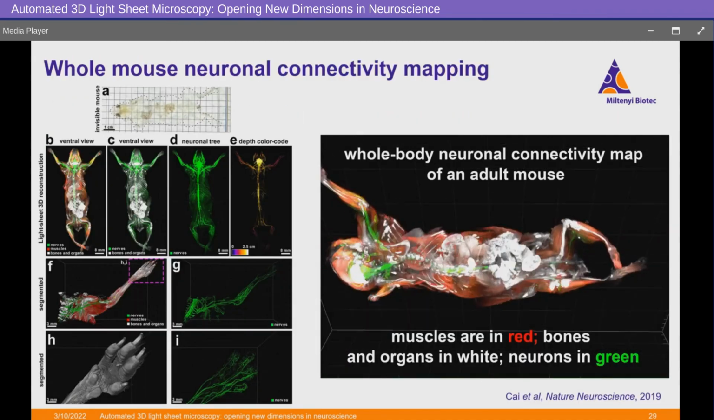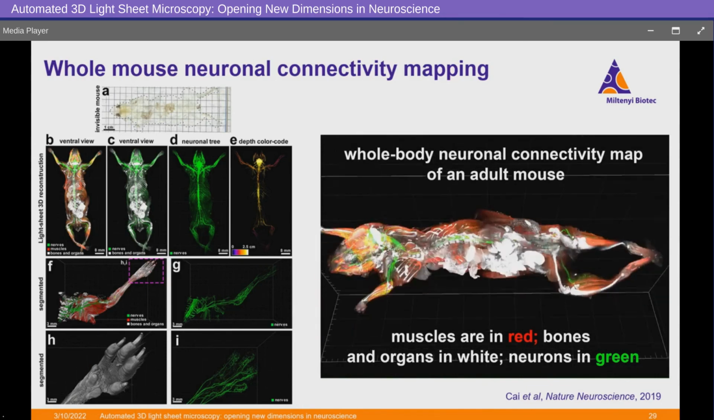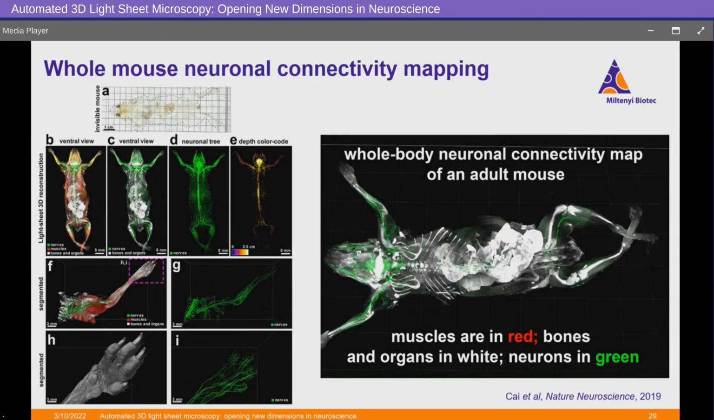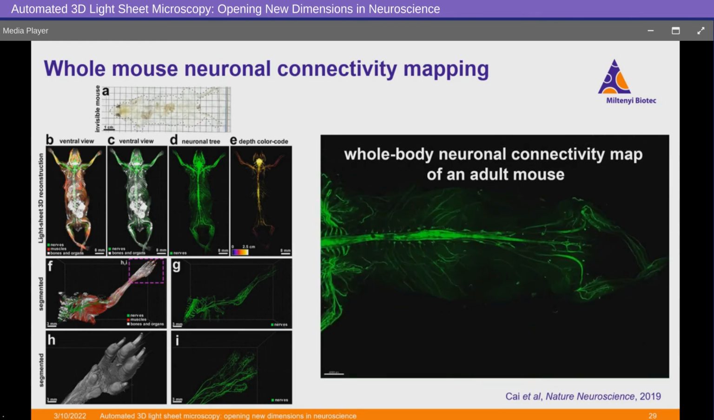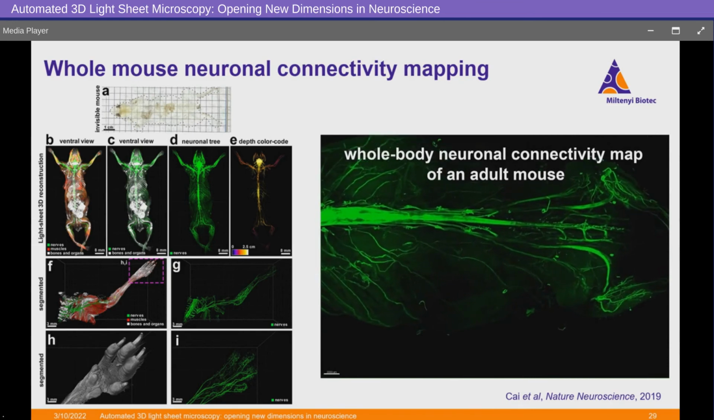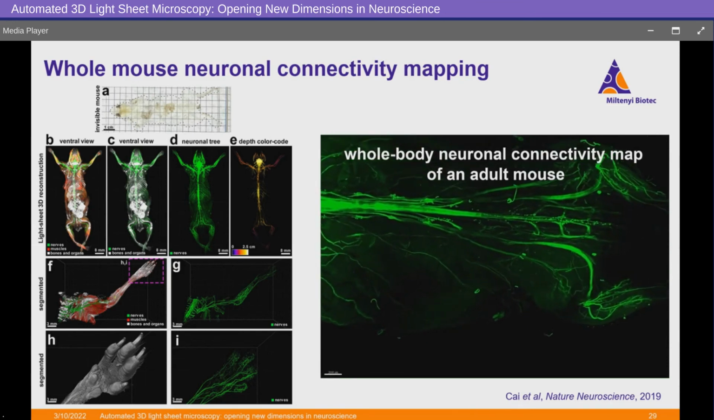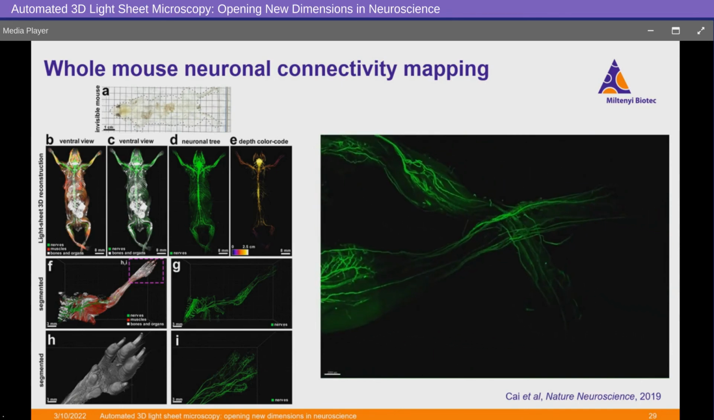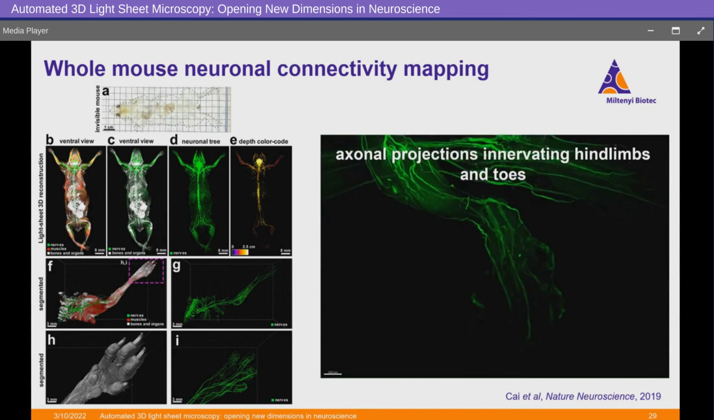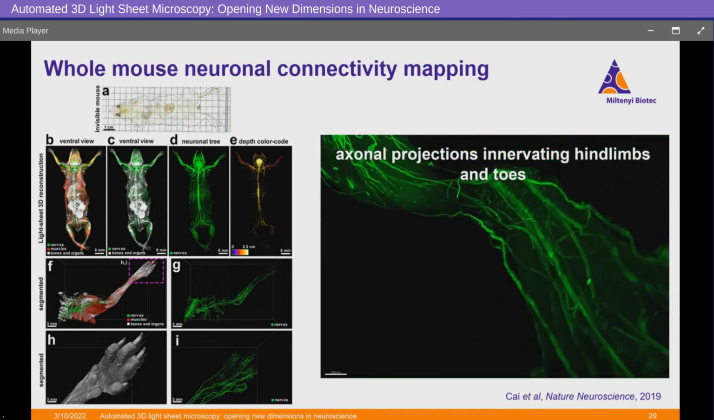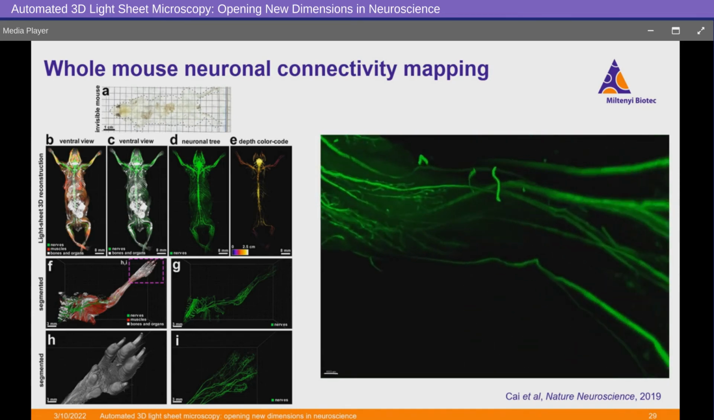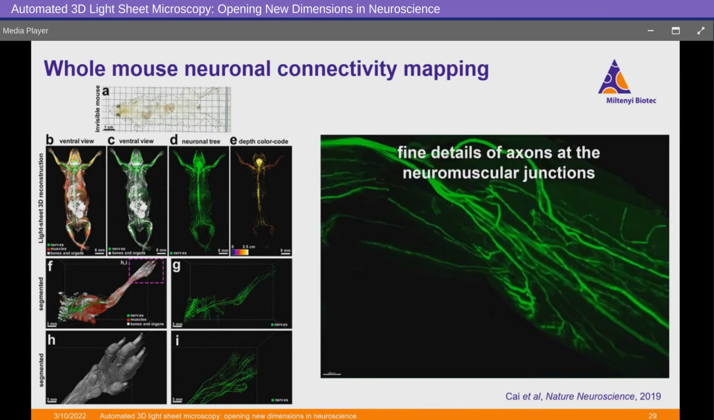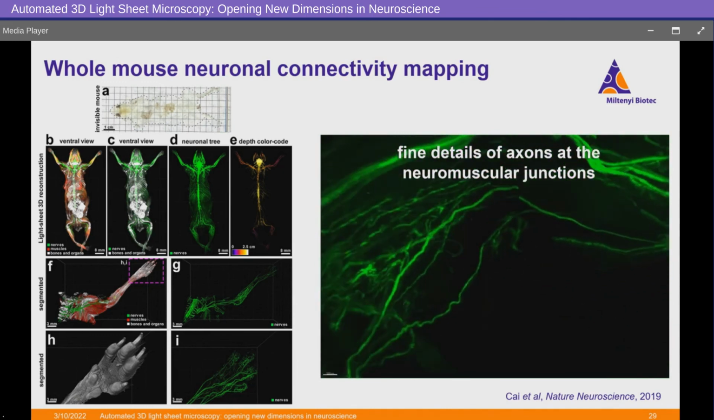Moving up in sample size, the Blaze and its large sample chamber can accommodate 3D imaging of an entire adult mouse, shown here, which provides a really nice solution for conducting complex connectivity mapping and analysis of neuronal regeneration of an entire organism. This mouse here was a Thy1 GFP mouse. It was labeled for those GFP positive neuronal structures that you see in green. The bones and internal organs are prominent with the PI labeling in white, and the muscles visualized by autofluorescence background in red.